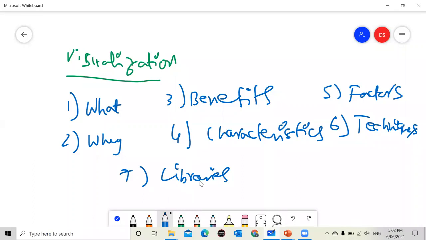So this is the overall content that I'm going to cover: what is visualization, why visualization is playing an important role everywhere now, what are the benefits, characteristics of visualization, some technical things, factors that affect visualization, the techniques, the libraries. These are the topics I'm going to cover as part of visualization.